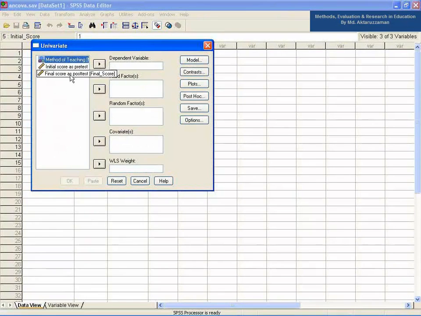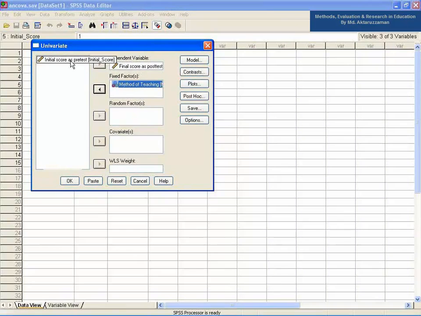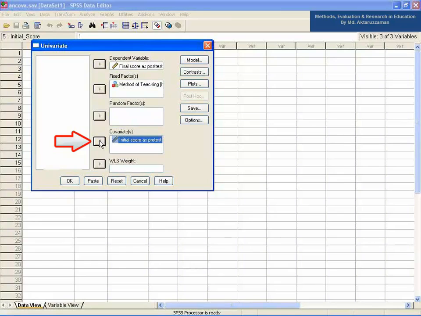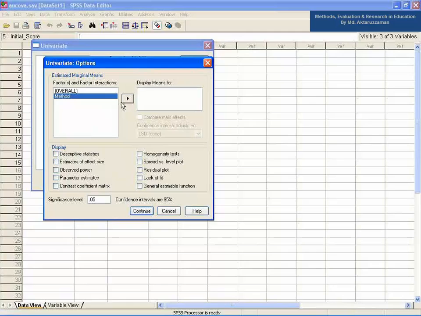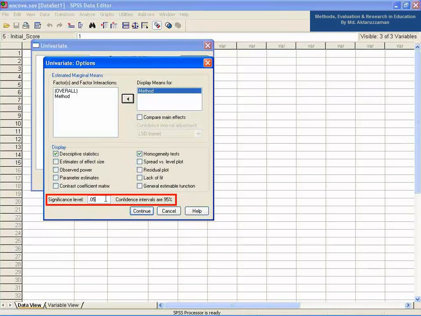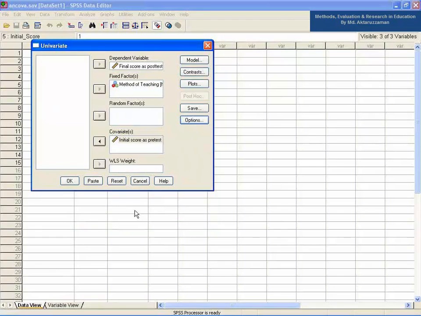Take the final score as post-test in the dependent list, method of teaching in the fixed factors field, and initial score as pretest in the covariates field. Click the Options button and take Method into the Display Means for field. Now select Descriptive and Homogeneity of Variance Test and specify the significance level 0.05, which is already there as the default value. Click Continue and then press OK.